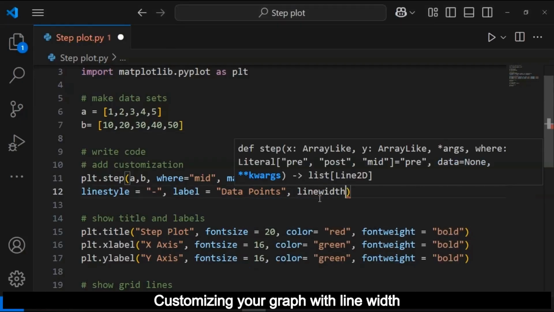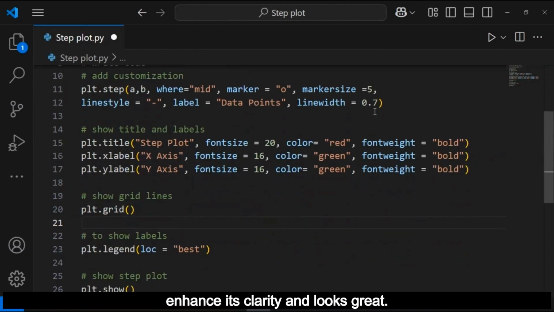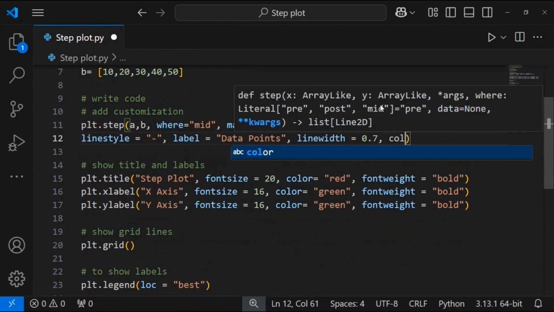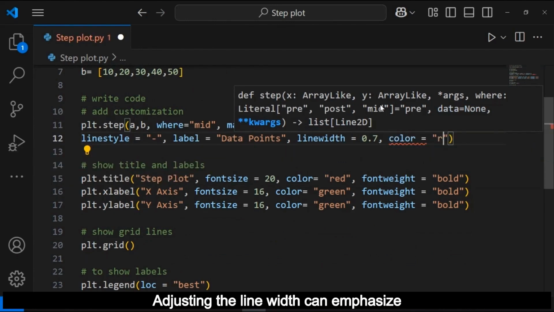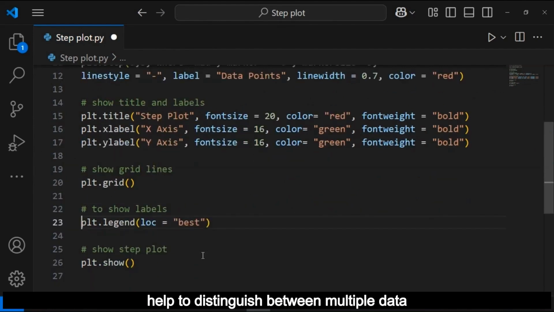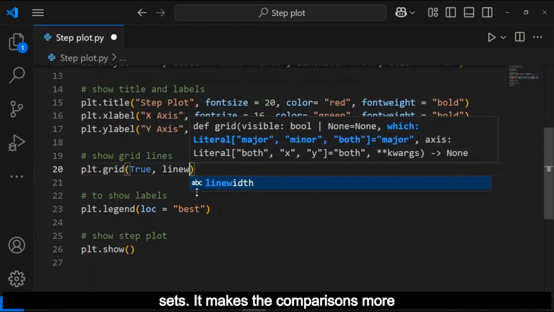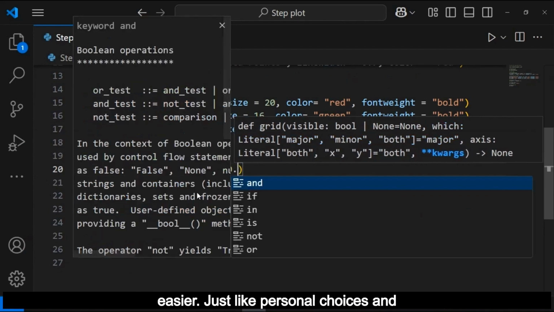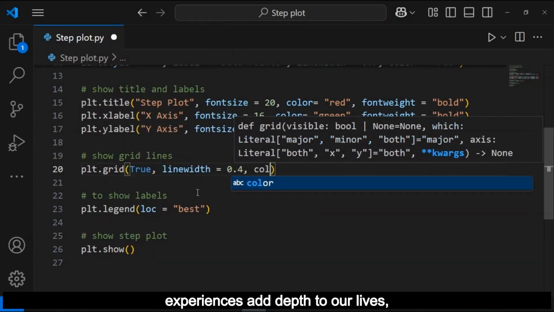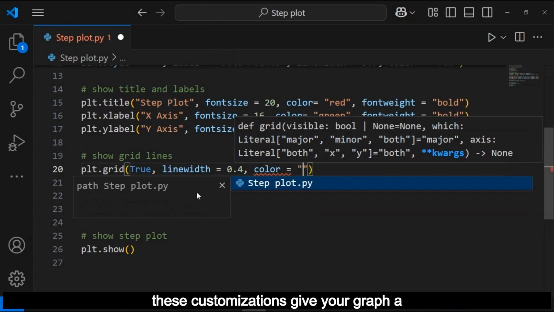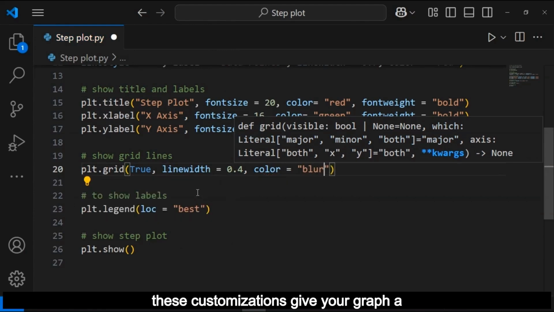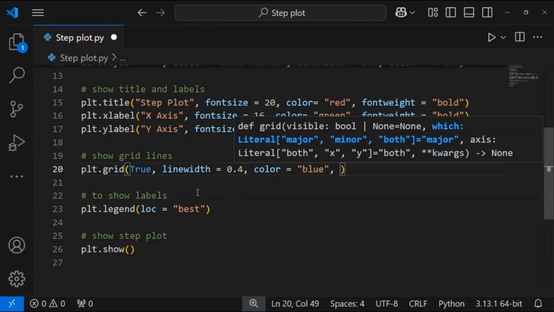Customizing your graph with linewidth and different colors can significantly enhance its clarity and looks. Adjusting the linewidth can emphasize key data series, while different colors help distinguish between multiple data sets. It makes comparisons easier. Just like personal choices and experiences add depth to our lives, these customizations give your graph a unique touch.